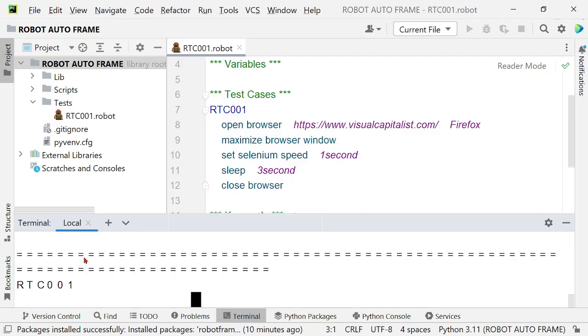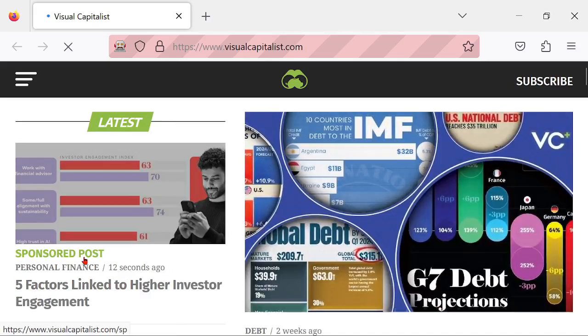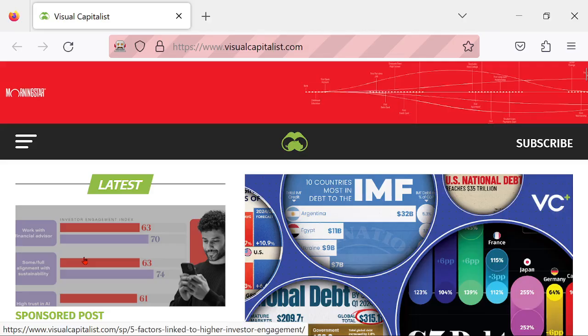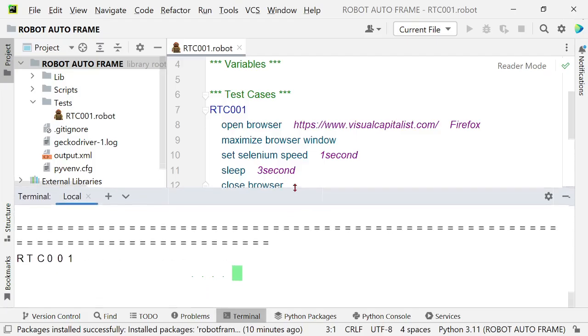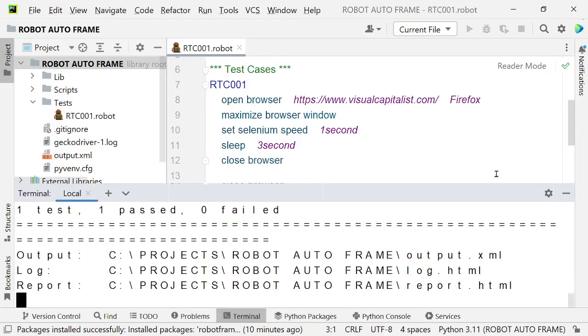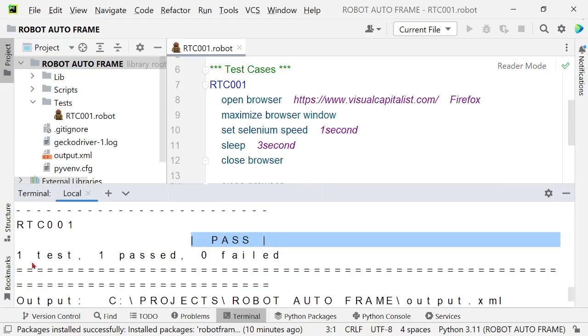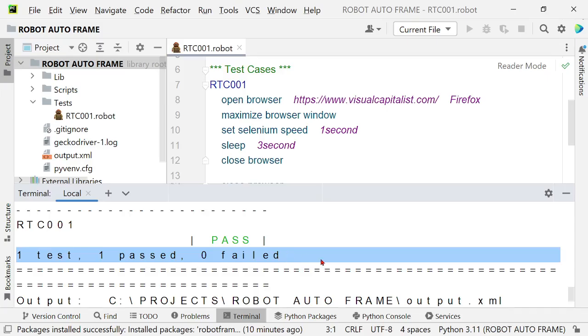Test execution has been started. Browser is up. URL is reached. Let's see. Okay. Okay, so pass, one test case, one pass, 0 failed.